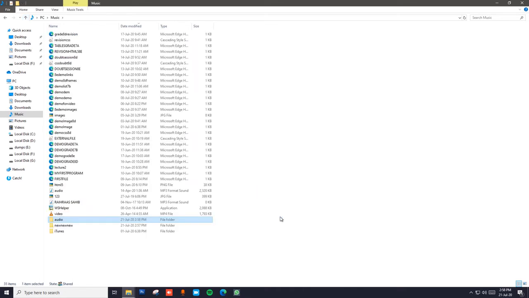Now the second operation that we can perform on folders or any kind of files is renaming. It's quite similar. The way to rename a folder is exactly the same way we rename a file. Now I'll explain one, that is how to rename a folder.